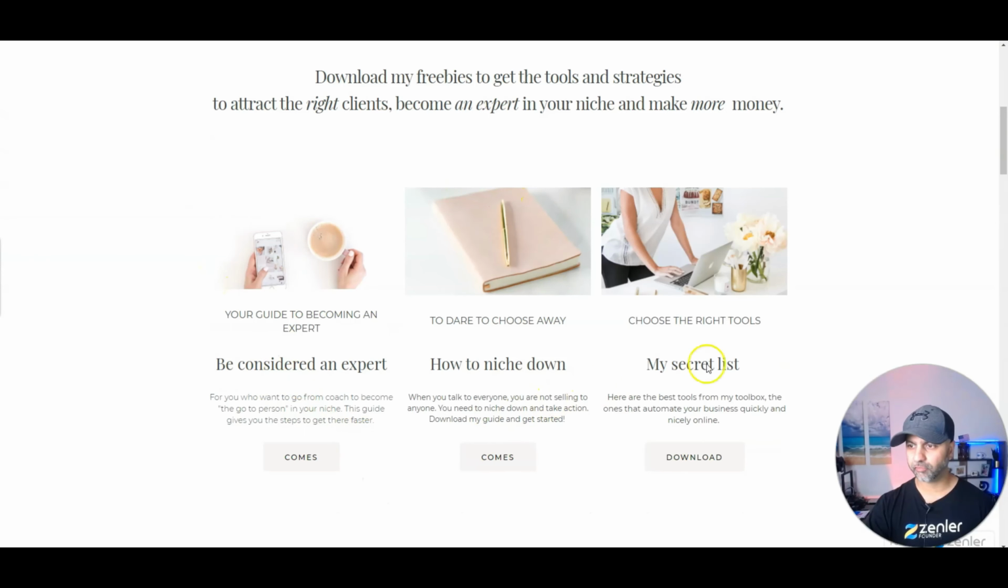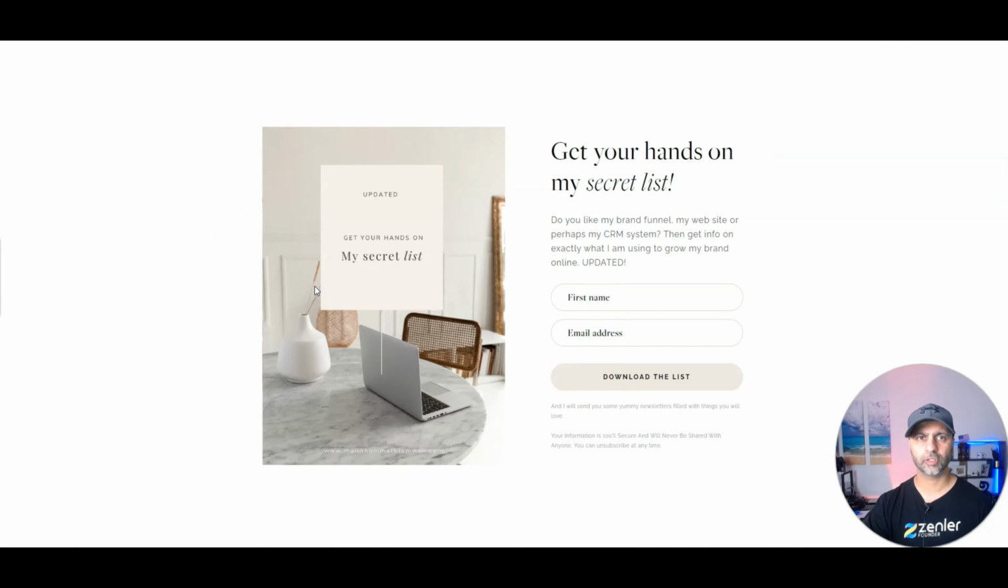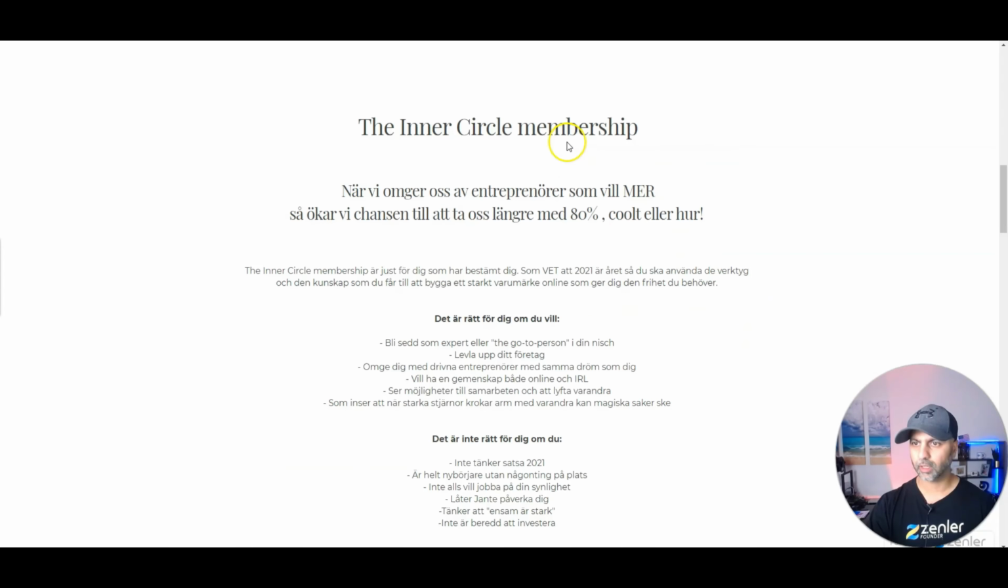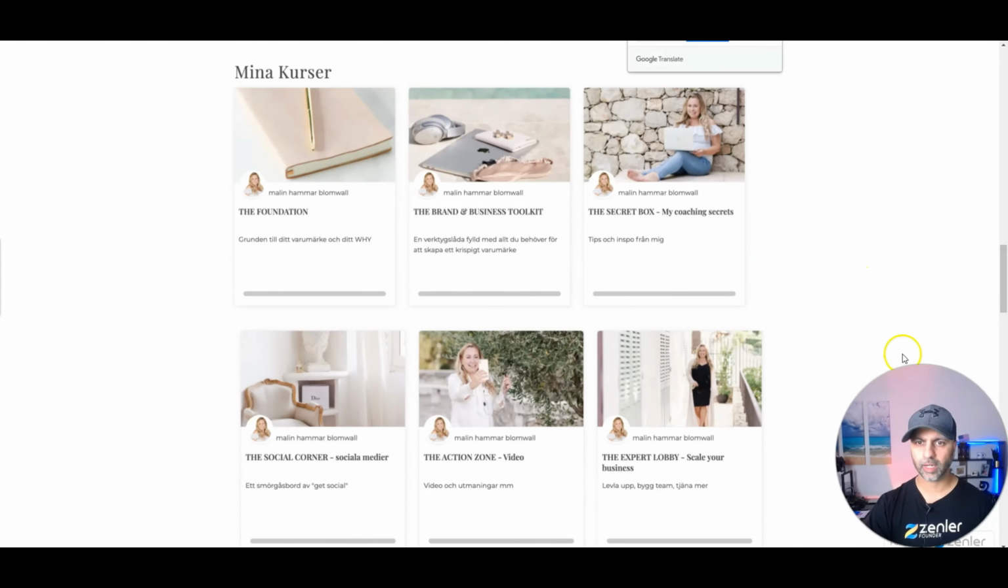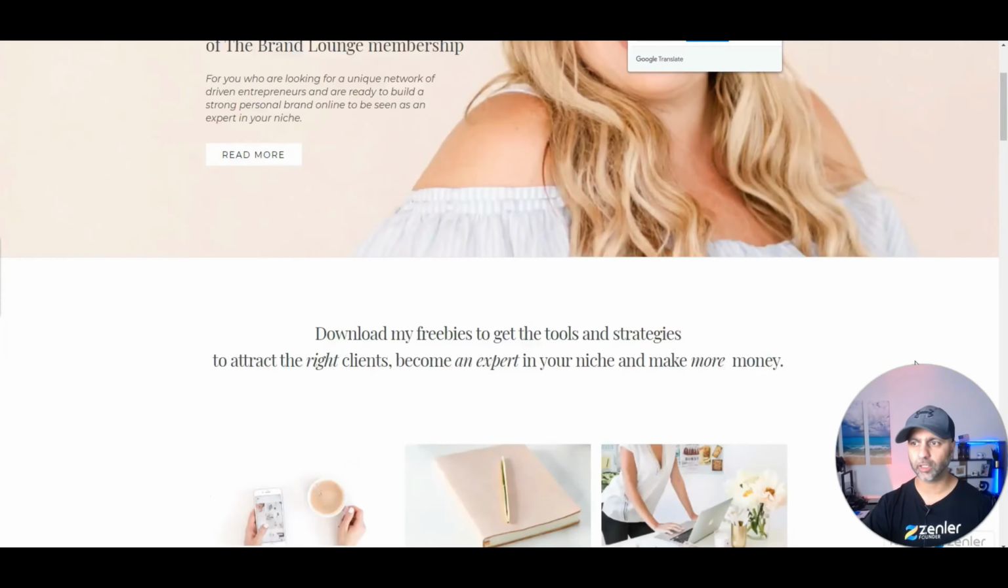And then there are freebies you can download. My secret list to automate your business. Okay. Get considered as an expert. And then I guess if I click the button, it's going to take me to a download page. Overall, it looks good. I'm just not sure who this site is speaking to.